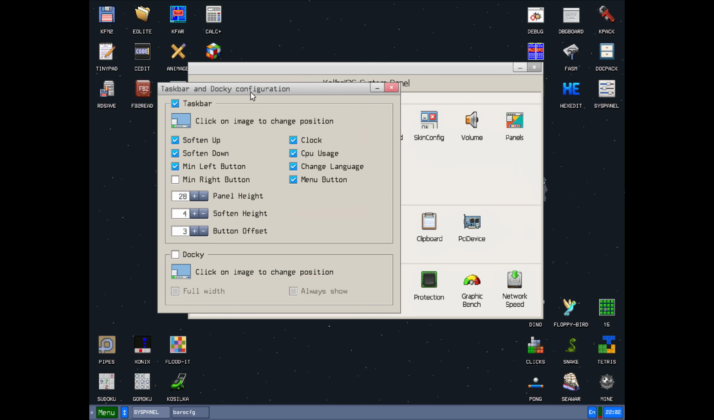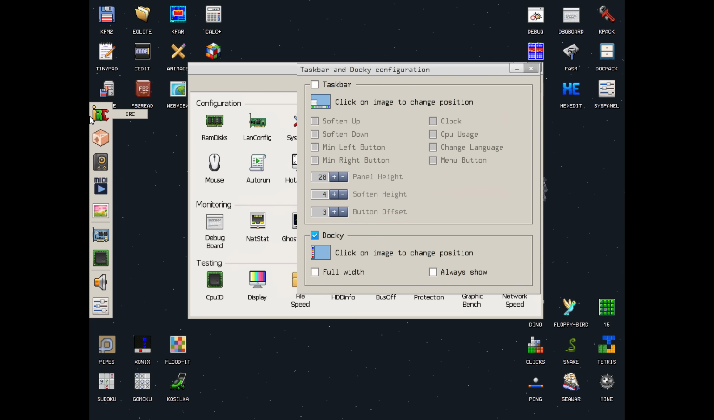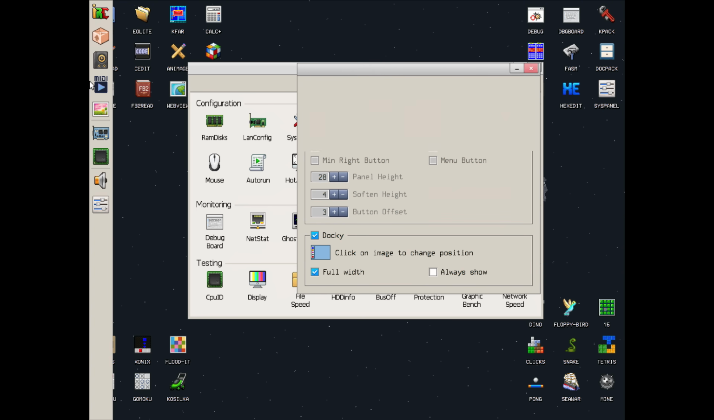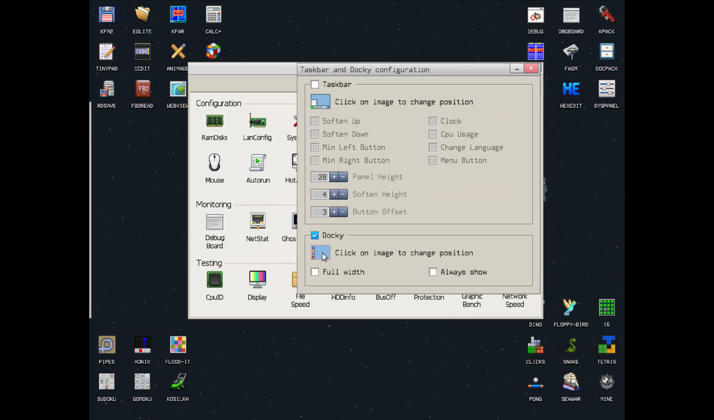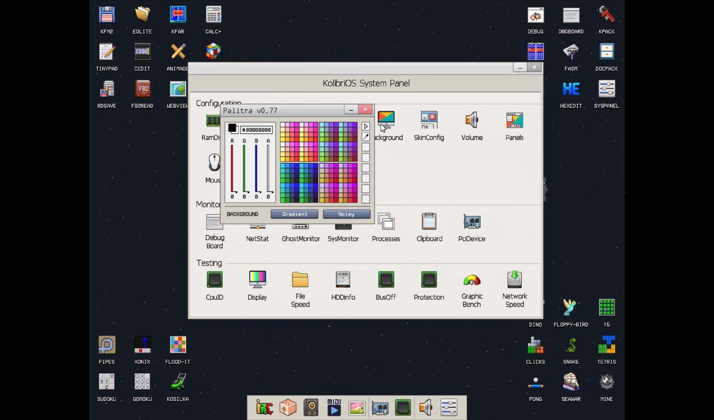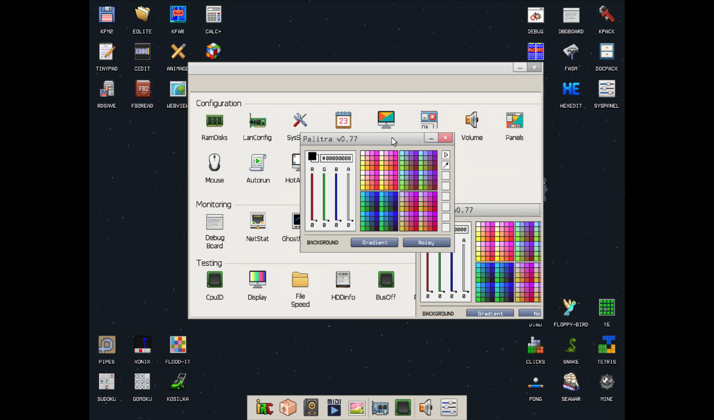And also one trick that I found out, we can switch off this taskbar and enable Docky, which is like a dock, as you might imagine, full width. And now it's a full-size dock, sort of like Ubuntu. Click on image to change position. Yes, I want to do that. And now it's on the bottom. That's great. Then background. I think there's no other backgrounds. I think this is the only one.